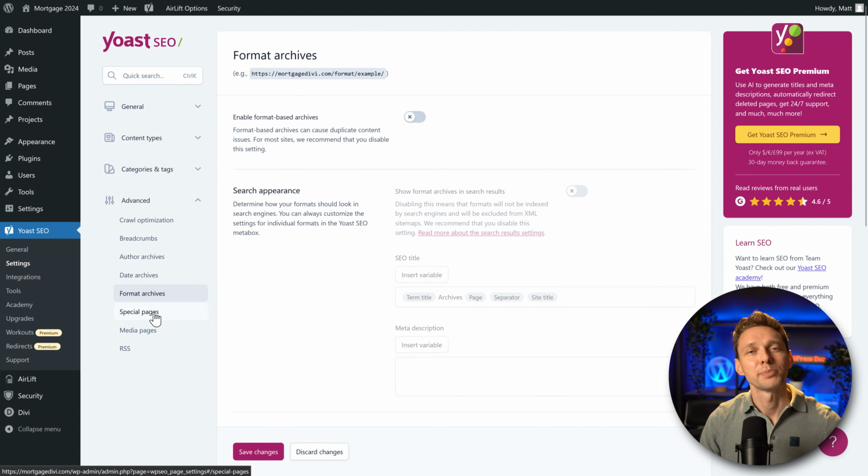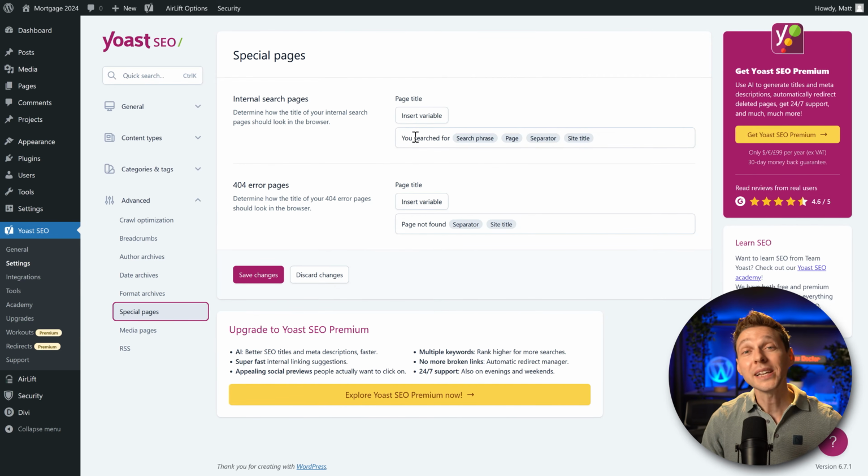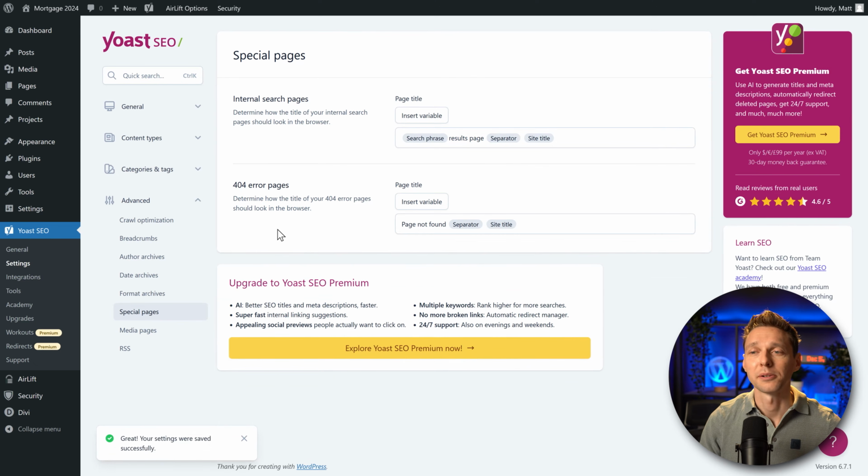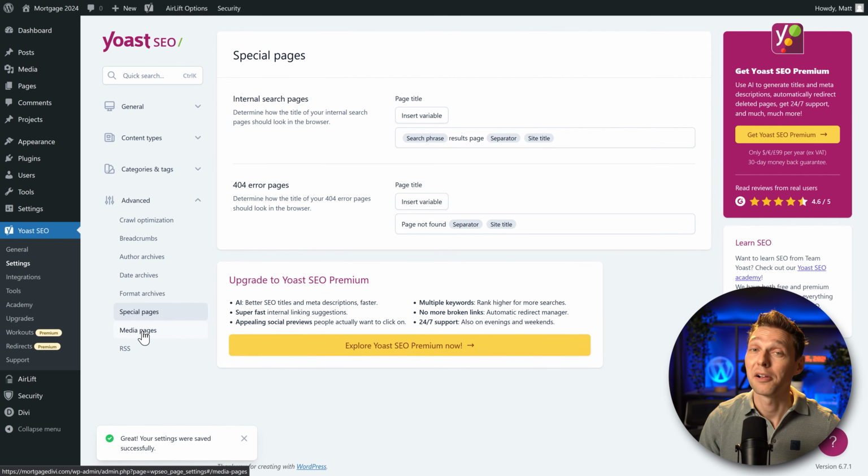And then we go to the Special Pages. Here you can change the page title of search pages. You can change your search for and then the search phrase and then the page separator or site title. I sometimes change it to search phrase results page and then the separator and then the site title. You can do anything you want, just keep it standard if you don't want to change it. That's all good. Then you have the 404 error page. Should be great, just keep it like this. Press Save Changes and we go to Media Pages.